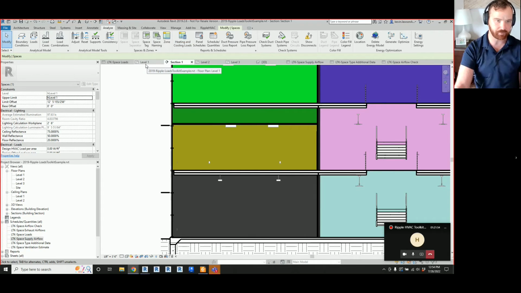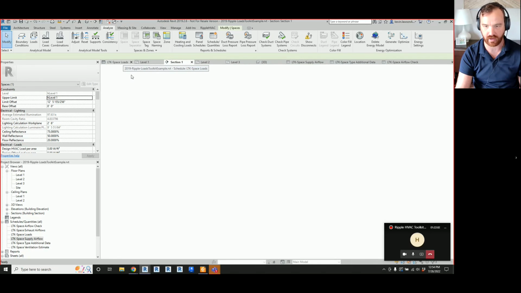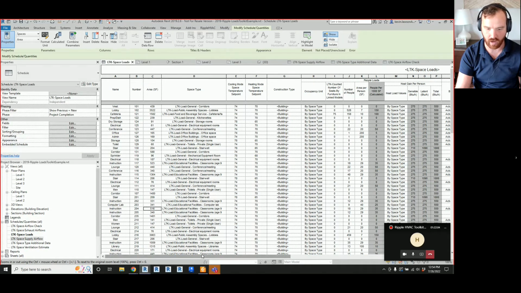And like I said at the beginning, it's really a data aggregator. It's not a loads engine. After you pull all this data in, you can export it to a GBXML. You could use the analytical energy model. You could do whatever you want. It's really to just pull all the data and let you review it quickly.